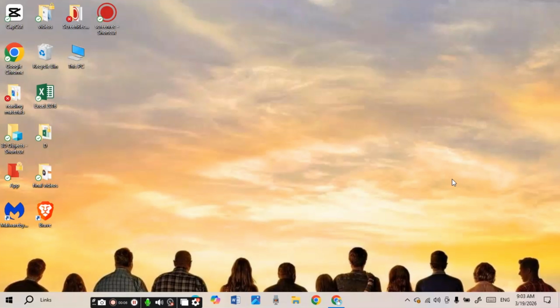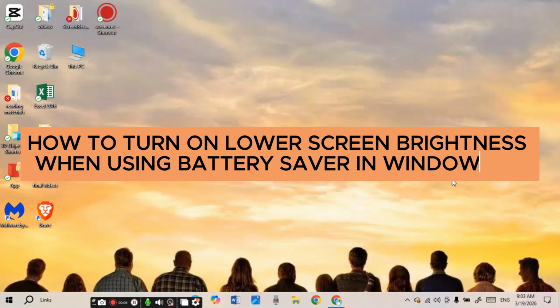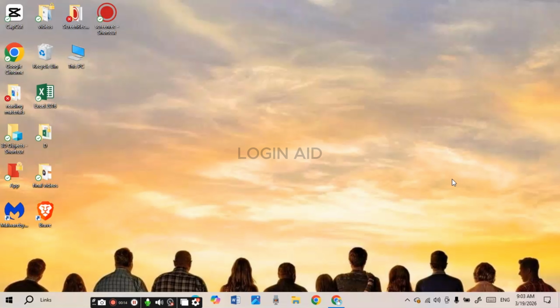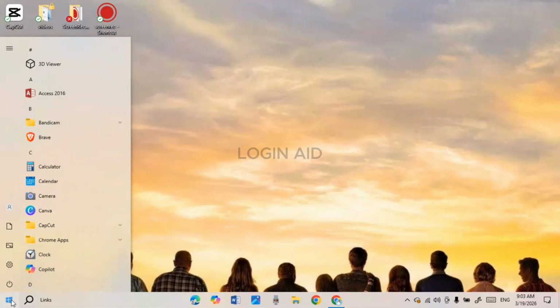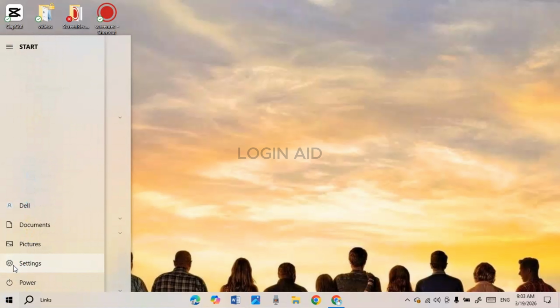In today's video, I'll teach you how to turn on lower screen brightness when using battery saver on Windows 11. So if you want your screen brightness to be lowered while using the battery saver, for that first of all go to settings. Click on the start icon, now click on the settings option.